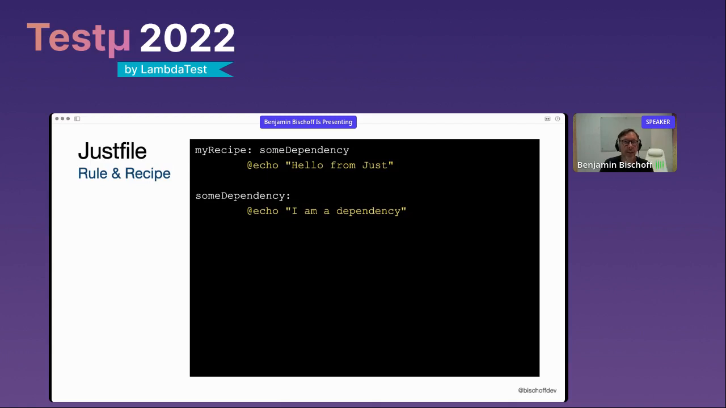But you see how similar it is if you just look at this just file. So make runs makefiles, just runs justfiles. It looks basically the same as make, just without the phony. That's just a side note.